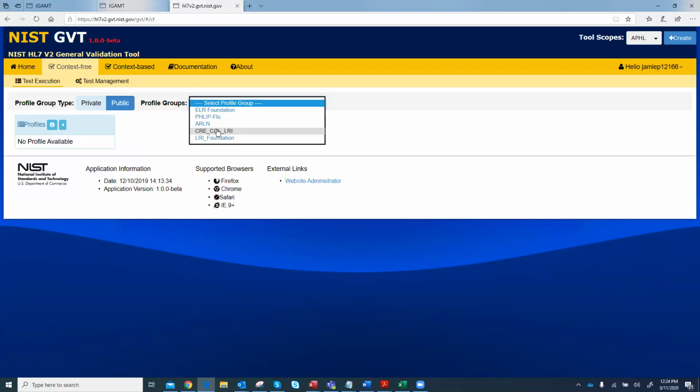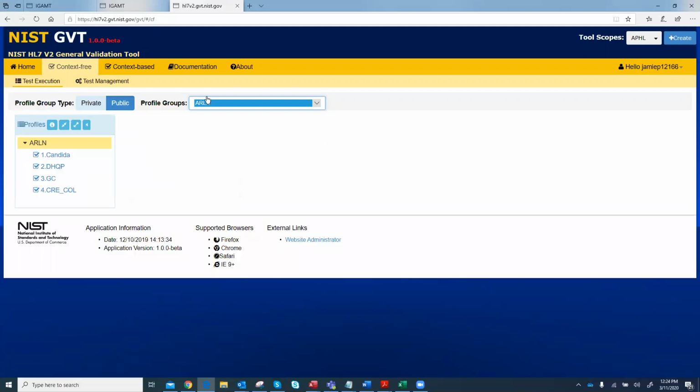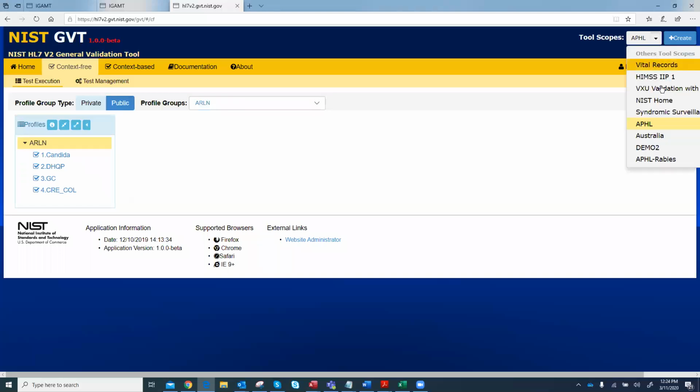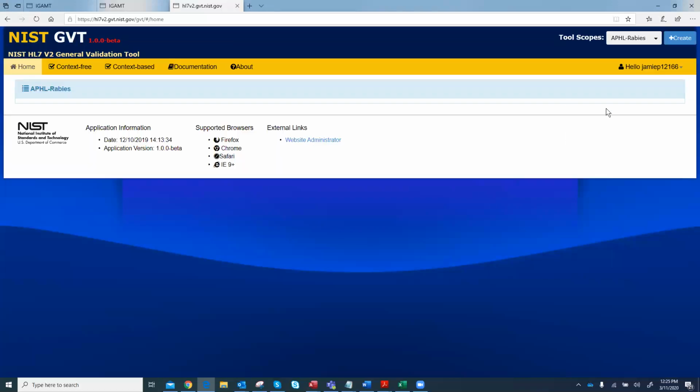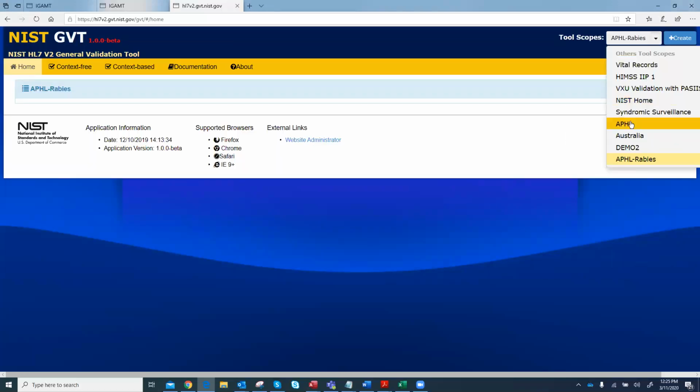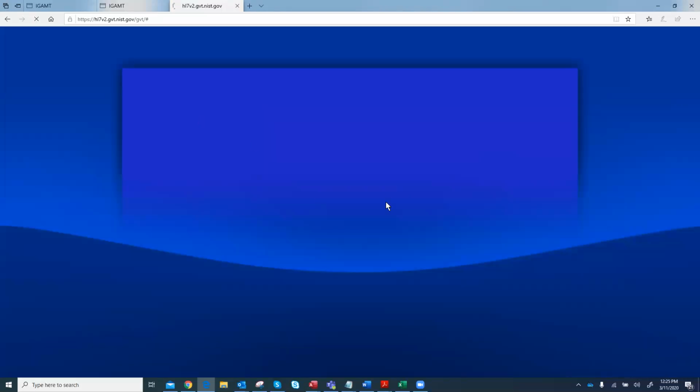But within these, we have other programs as well, and I will show you those in the IGAMT. For flu, we really only have one profile. For ARLN, within that, you can see we have these other programs here as well. These are all created under what are called tool scopes. And currently, there are several tool scopes that can be utilized. I have primarily used everything under APHL. For testing purposes, I've been working on rabies as well, so I've actually created a different tool scope for that. So you can select whatever tool scope you need that's applicable to your program.